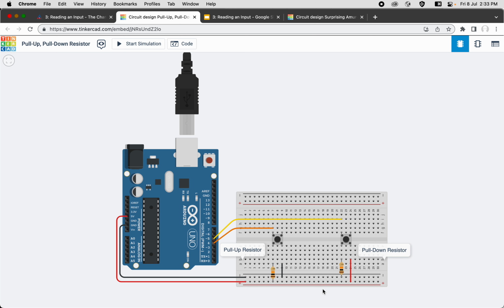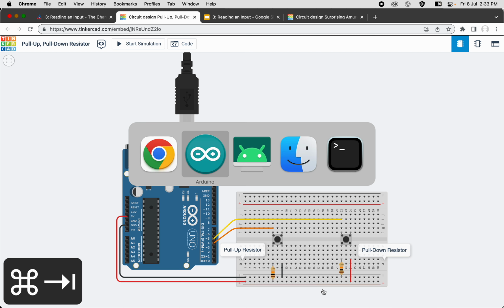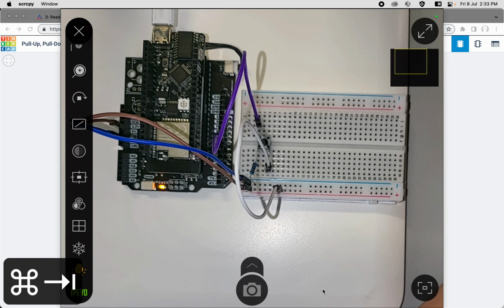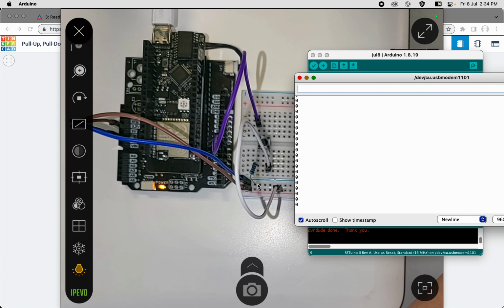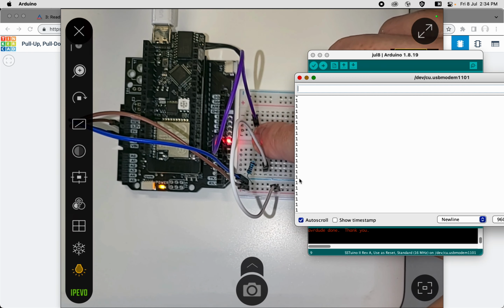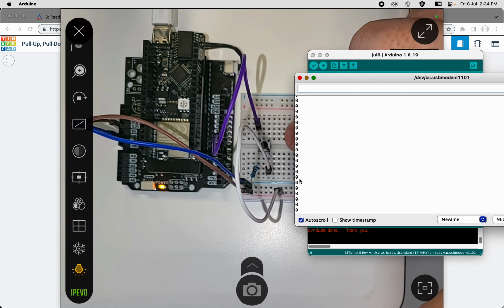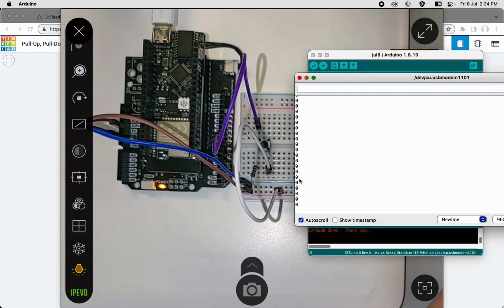Okay, so same thing, but now I already do the swapping. So as you can see, I already swap the positive and the negative. Okay, I already swap. Now it's 0 when I don't press. So this is pull down resistor. When I press, it goes to 1. When I let go, it's 0. So this is pull down resistor.